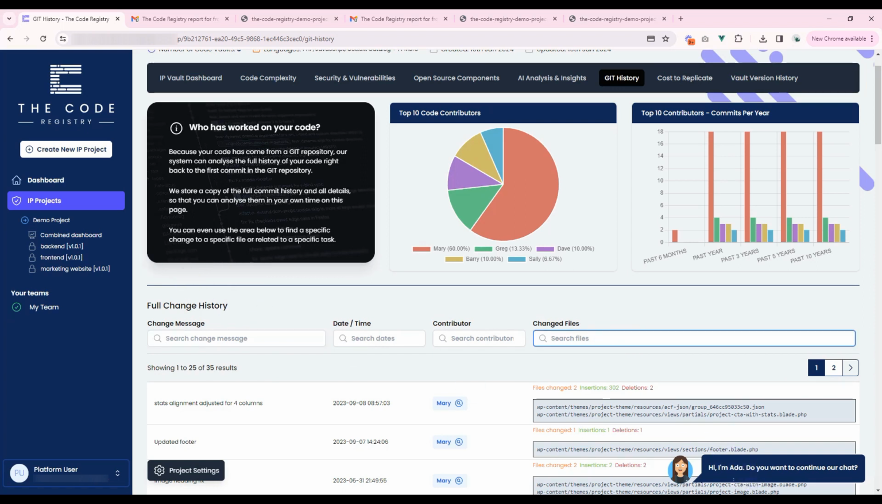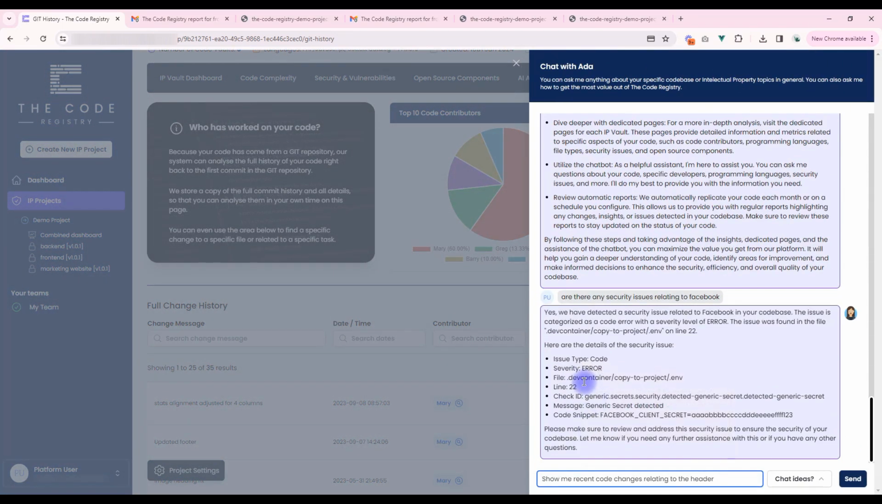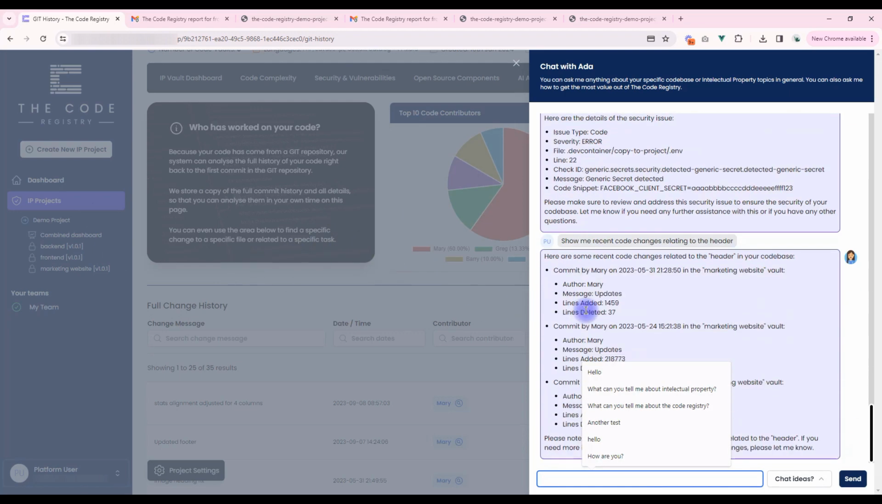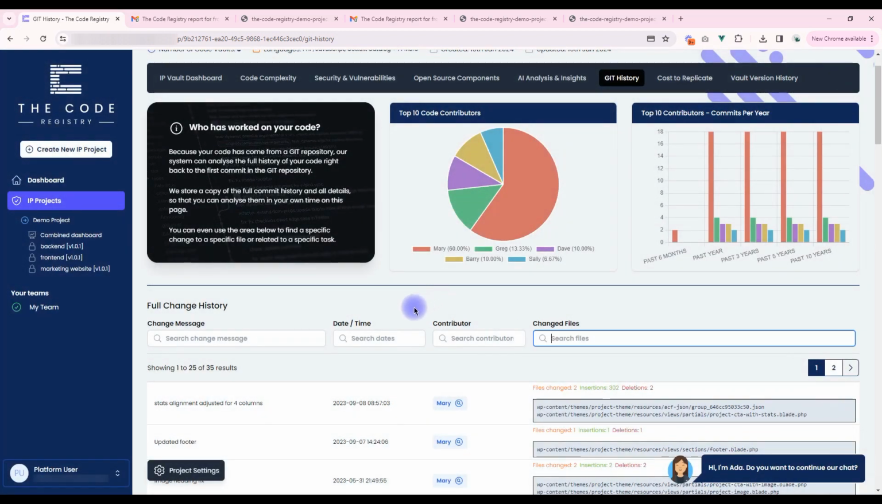So you can say to Ada, for example, let's try this one, show me recent changes relating to the header. Let's see if she's got anything for me there. So this is again across the entire project, any code vault, and she'll know what code vault in the project is relating to. So here we go. Here's some recent changes related to the header in your code base, and then on this vault we've got this change by this person on this date. So all of that is available to Ada as well.